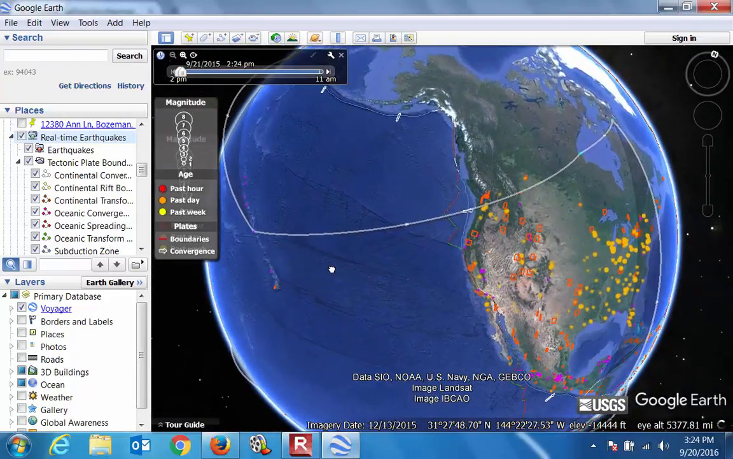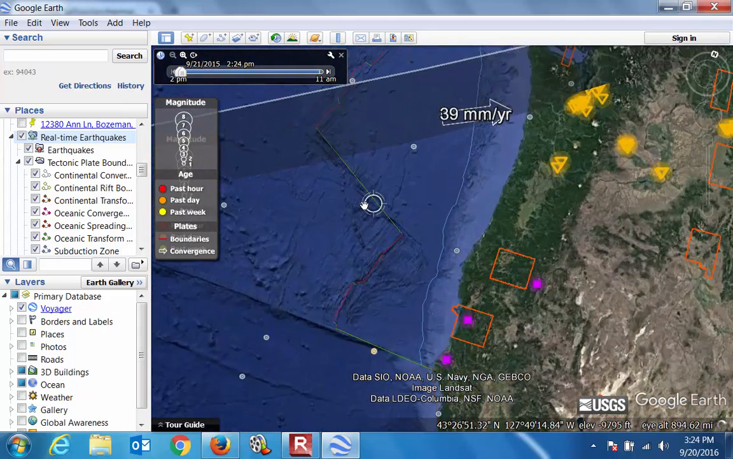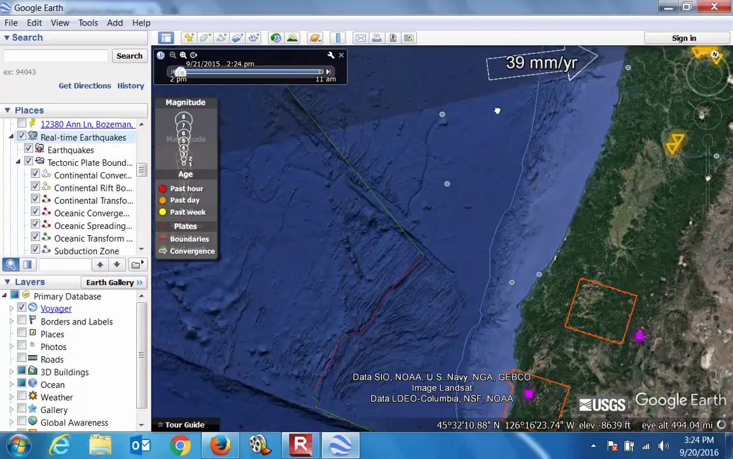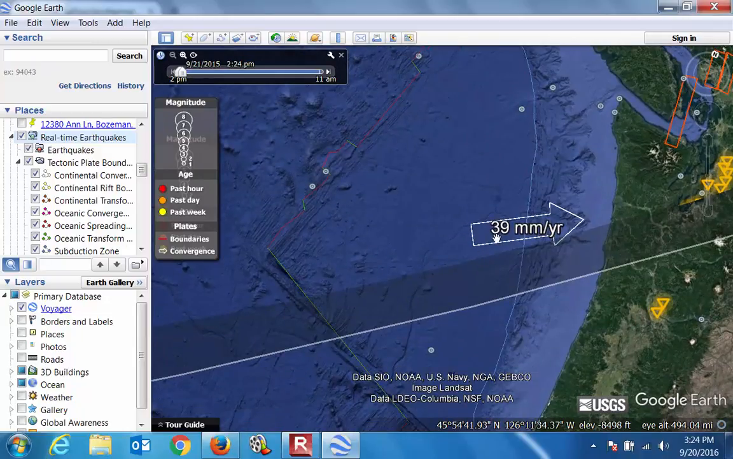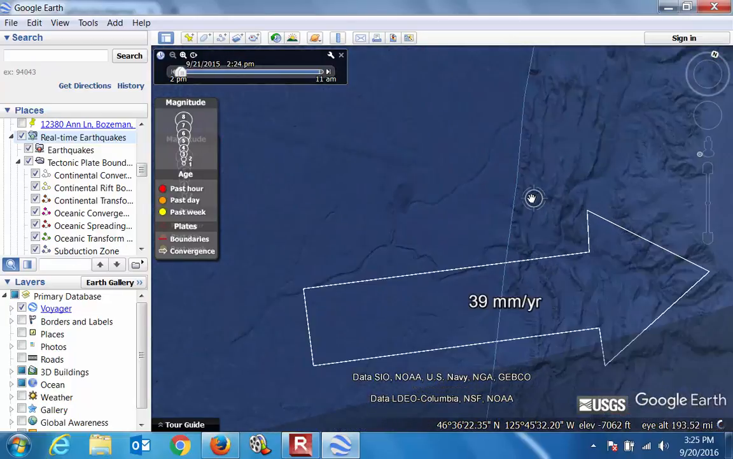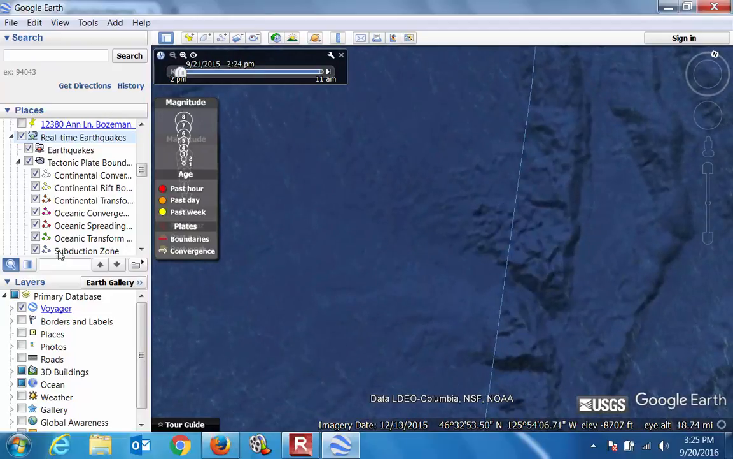But what we're concerned about for our tectonic plates, you see right along the edge of the United States here? And you see right here this arrow is indicating 39 millimeters per year of subduction. So this is a subduction fault right here. This blue indicates subduction zone. If you look over here once again on your left-hand panel, this blue line is reflective of a subduction zone.